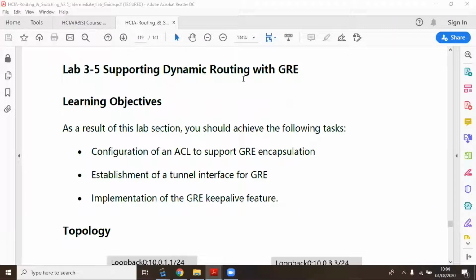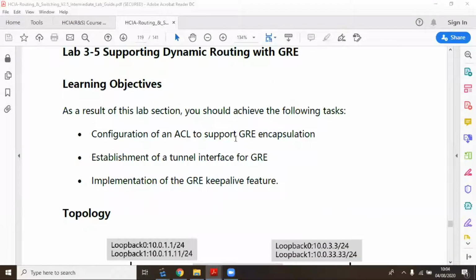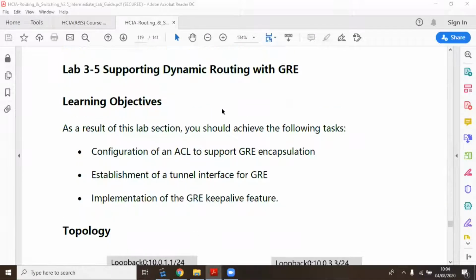So supporting dynamic routing with GRE. The learning objectives: to configure an ACL to support GRE encapsulation. The problem with VPNs is that with a VPN, you cannot share dynamic routes over disparate locations, like between the headquarters and the branch over the internet. So with a VPN, you can't do that. If you really want to share those internal routes, you have to use GRE.